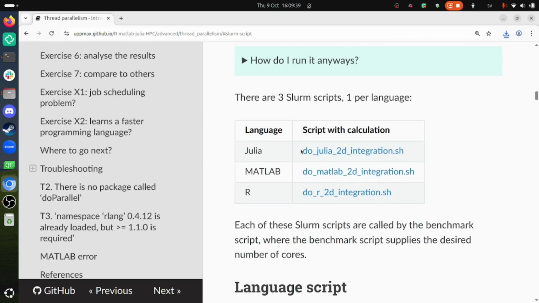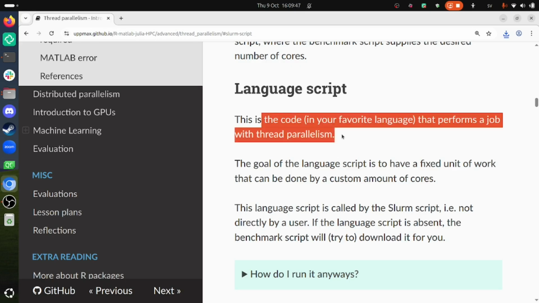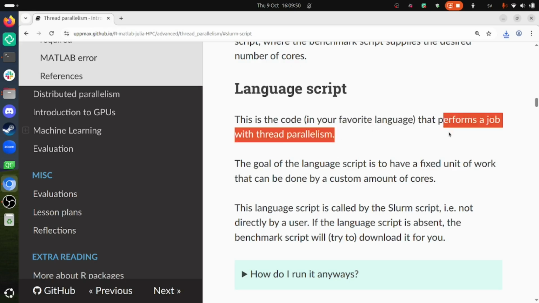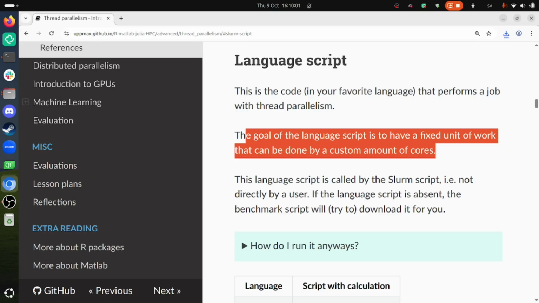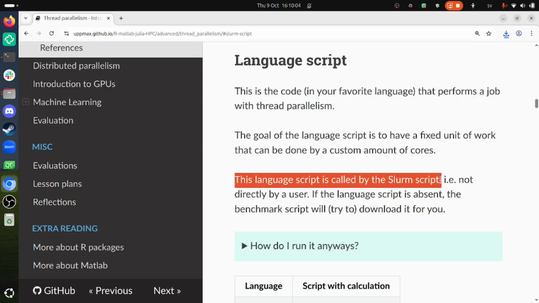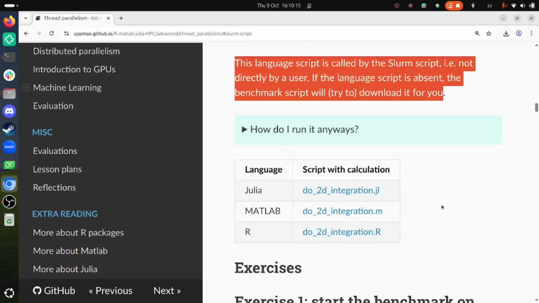Alright, so this Slurm script will call the right language script, and this is where the action happens. It performs a job with thread parallelism in your favorite language. The goal is to have a fixed unit of work that can be done with a custom amount of cores. This language script is called by the Slurm script, not by the user. Also, if it is absent, the benchmark script will try to download it for you. So the benchmark script does a lot to help you out. If you need to download it, then here you can download it too.